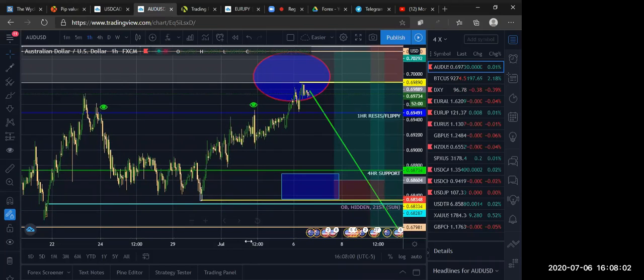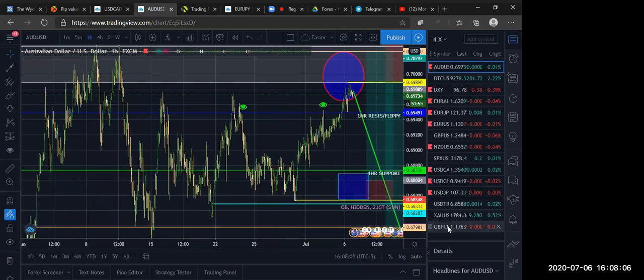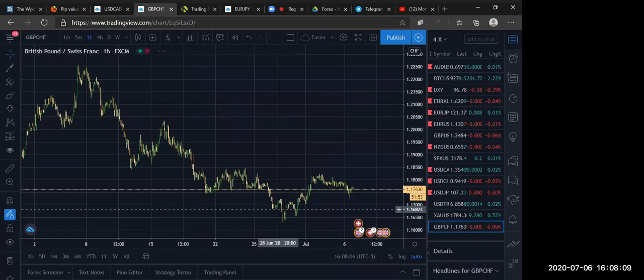Matter of fact, what I'm going to do is jump to another chart first, and then I'm going to come back to this one. I'm going to jump to a clean chart real quick. All right, so boom, GBP CHF.